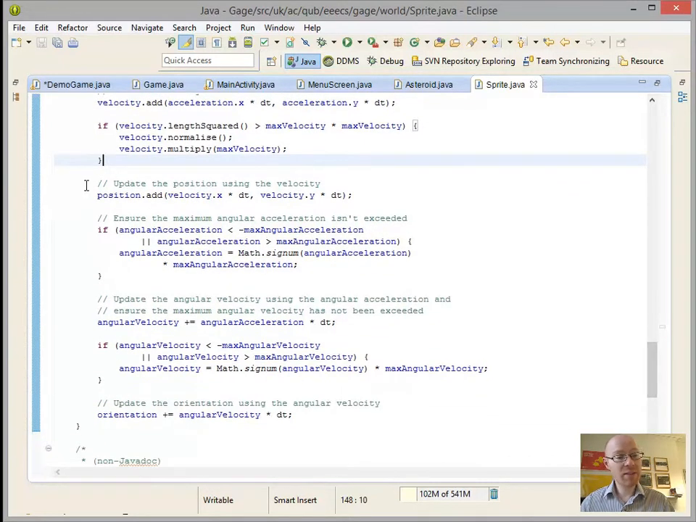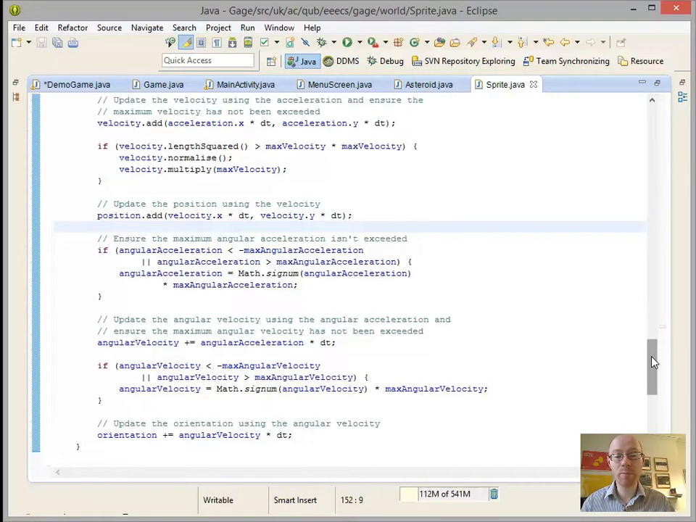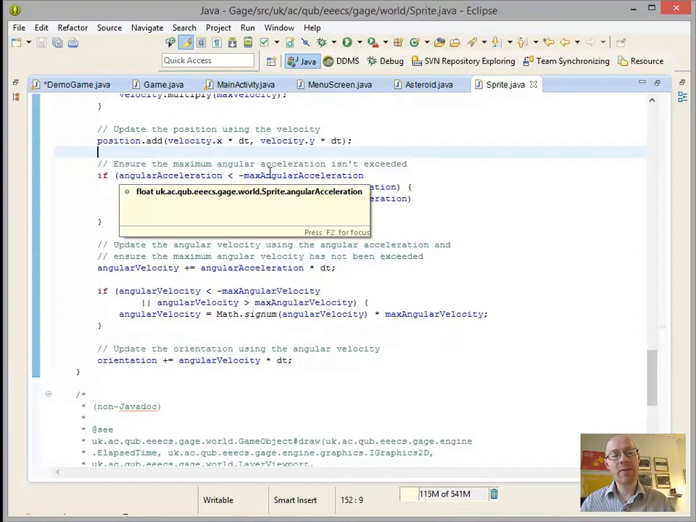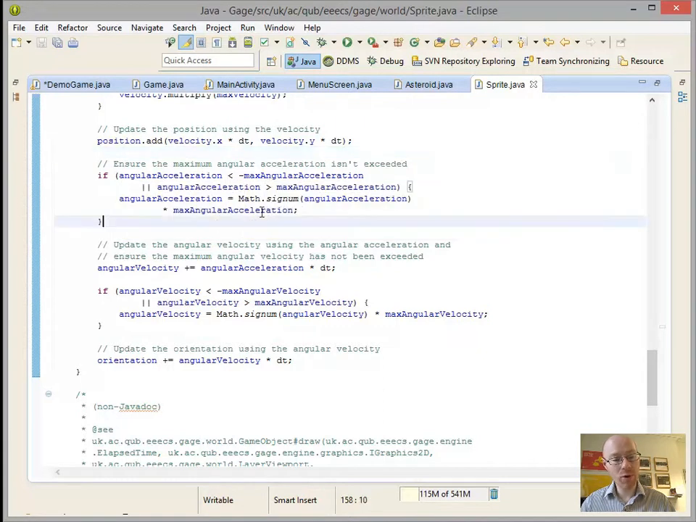Given a valid velocity, we then go and we update our position, again taking into account the period of time that has elapsed. And that's changed or potentially changed the position of the object. We're doing more or less exactly the same things for the angular acceleration. We check to see that our angular acceleration isn't too strong. If it is, then we restrict it.